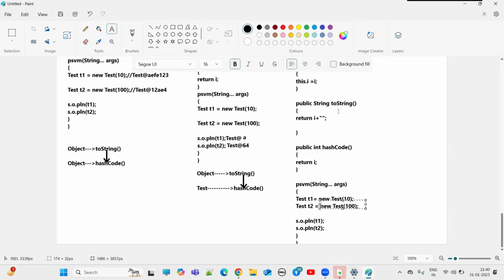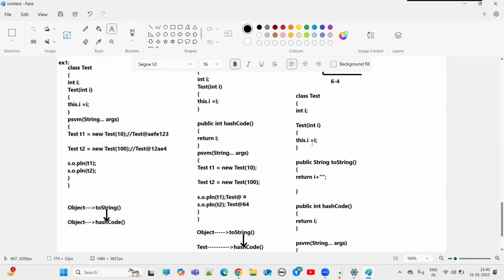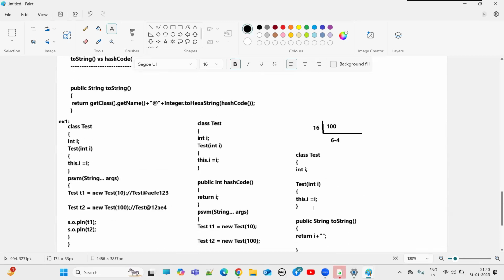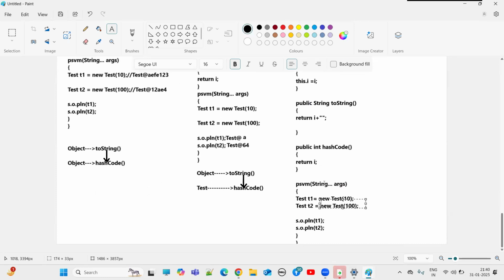Now in the Test class toString method, what is the return value we are providing? I plus empty string. What is the I value for the test T1 object? We are passing 10, right? So here the I value will be 10, so it returns 10. So in the first case, what is the output? 10. In the second object, what is the output? 100.